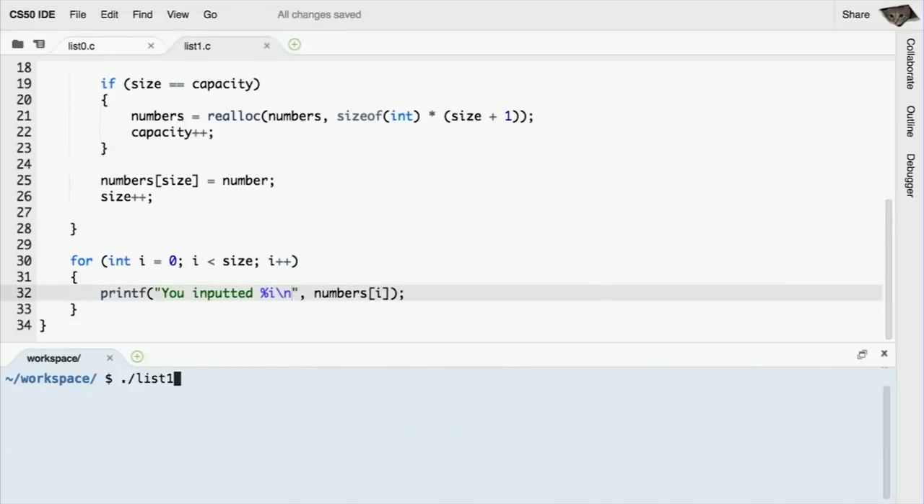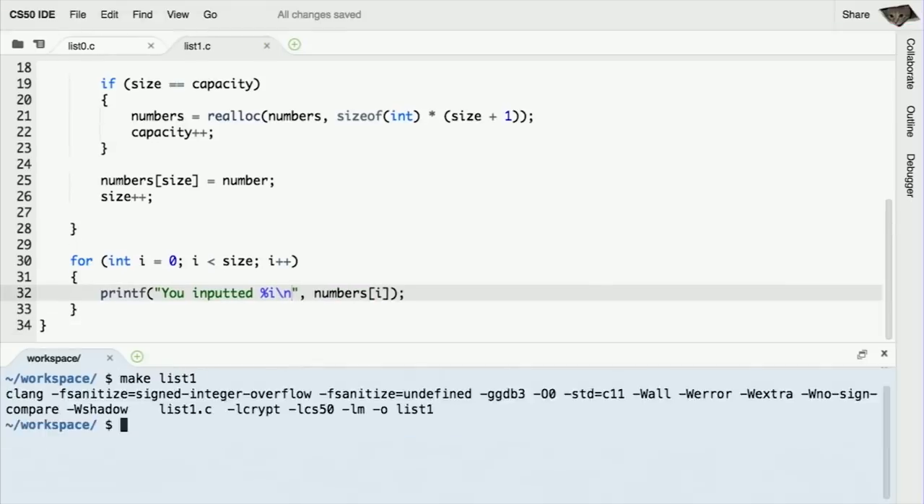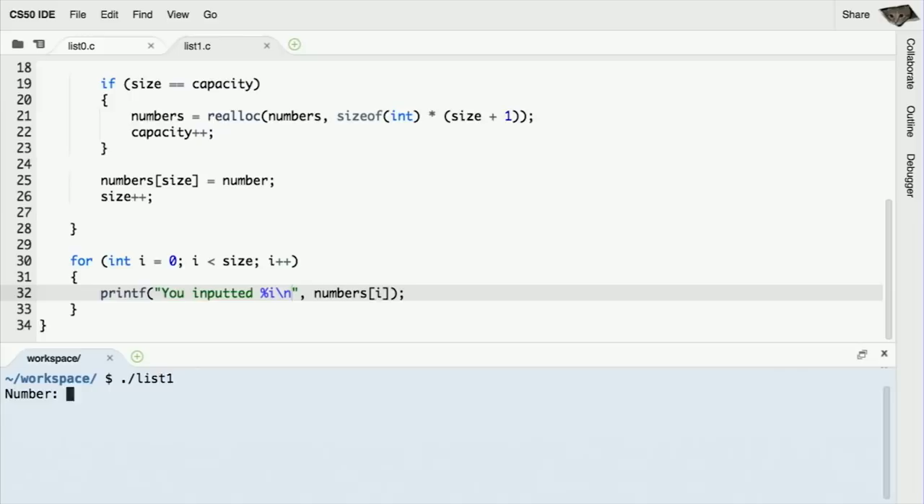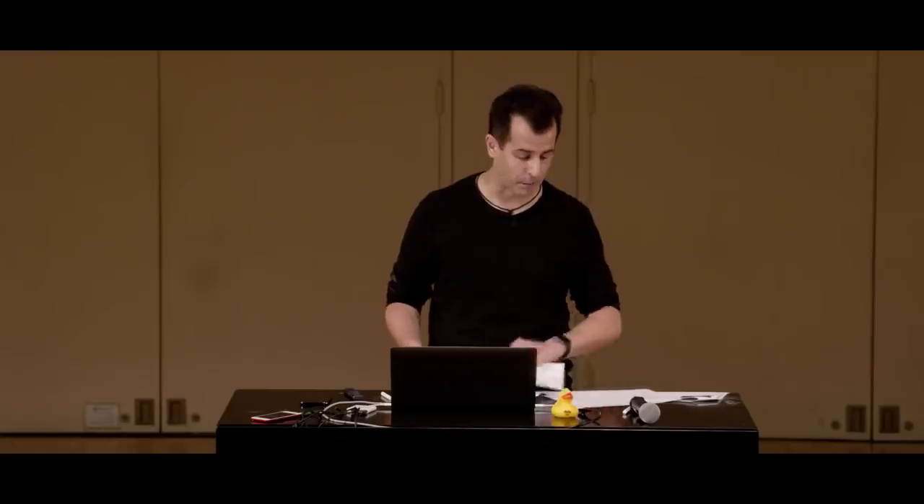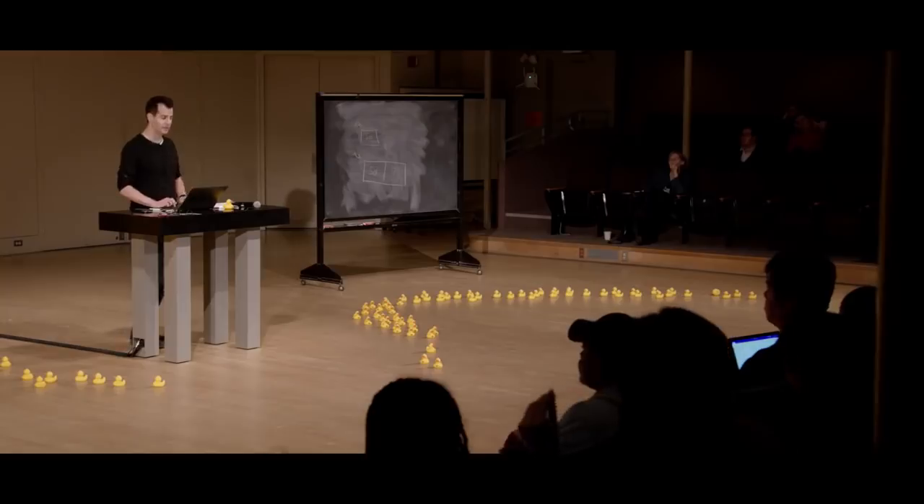So just to prove that I can actually program, dot slash list1, 1, 2, 3, control D. Whew. All right. So you inputted 1. And the reason it didn't move to another line is because control D gets sent immediately without hitting enter. All right. That's all using arrays. Now let's do the sort of cake baked already and pull it out of the oven.